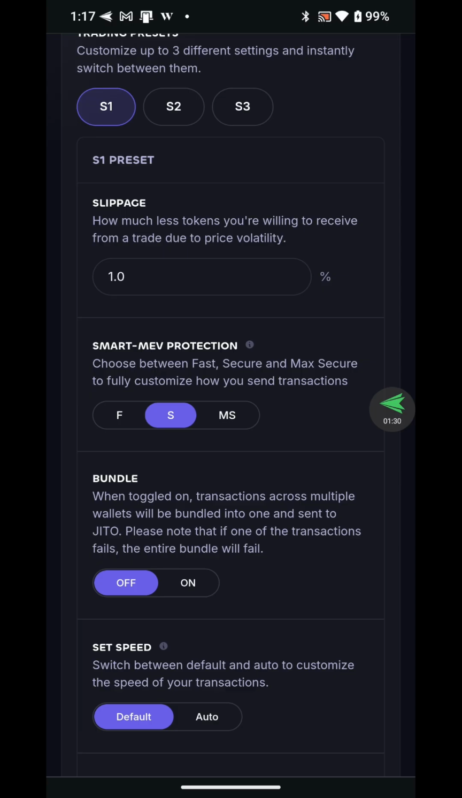The next setting is your smart MEV protection. This basically just toggles between whether you want to be MEV protected or whether you want your transaction to just go through fast no matter what. I always choose MEV protection unless it's an order. Sometimes on orders, especially on S3, when it's a particularly volatile launch or something, I will put on fast because no matter what, I want that transaction to go through.